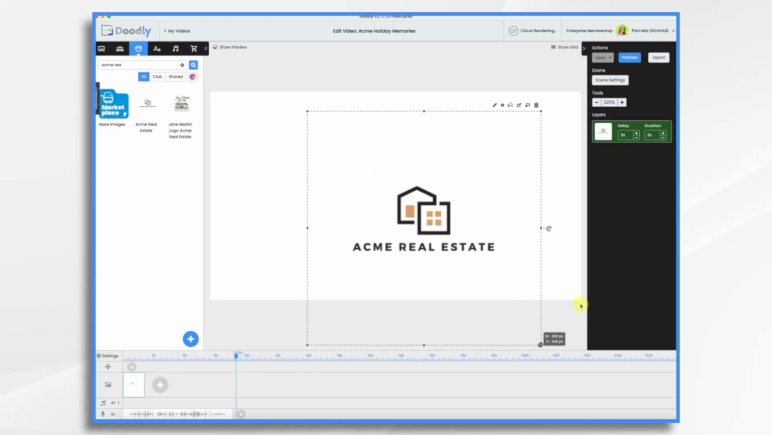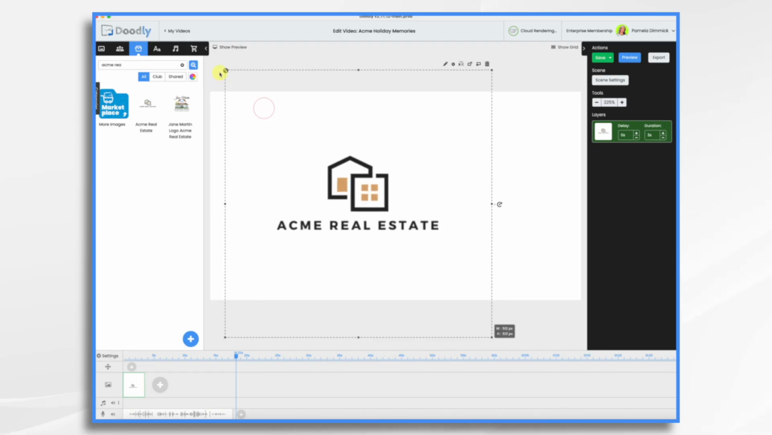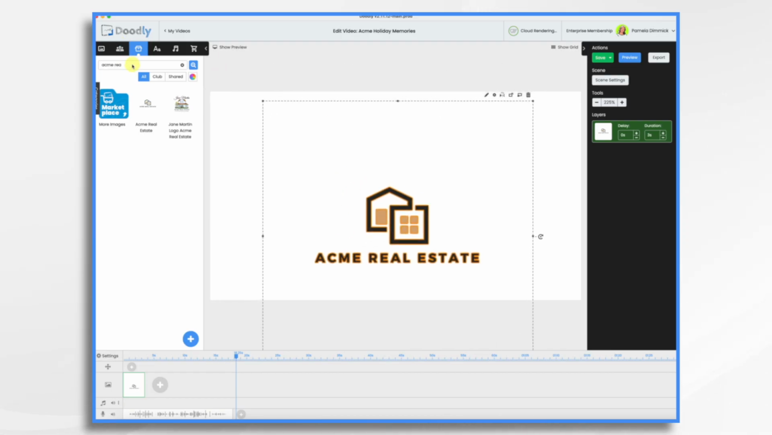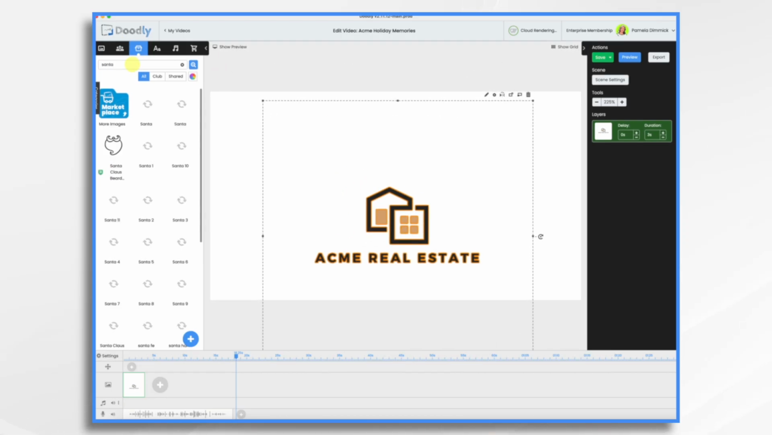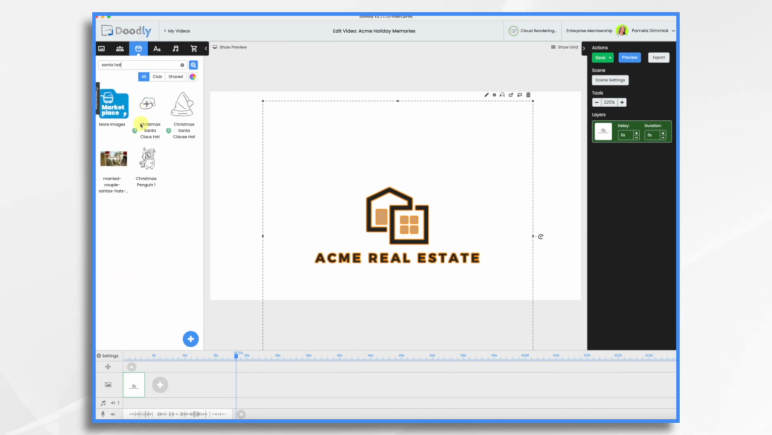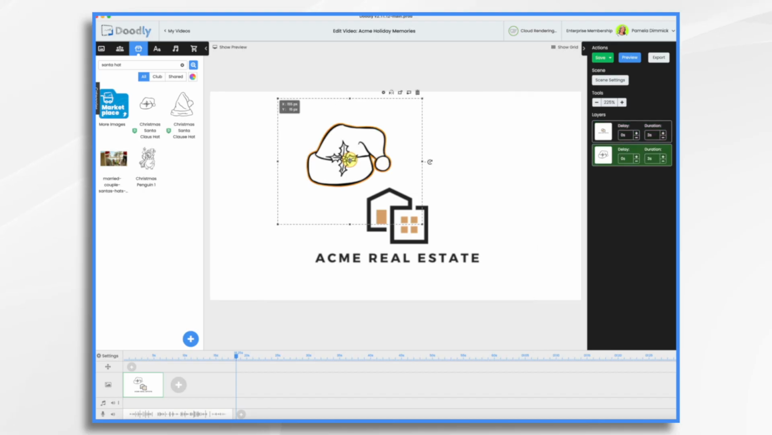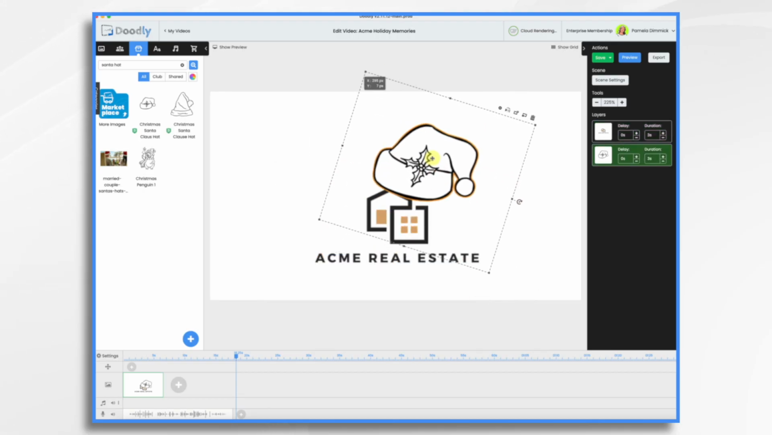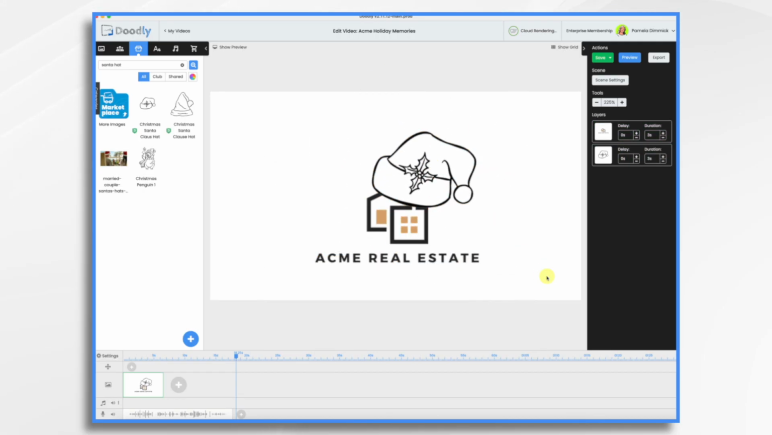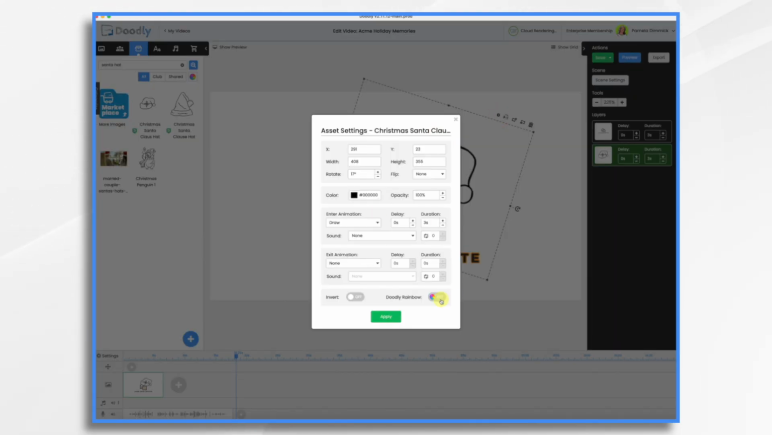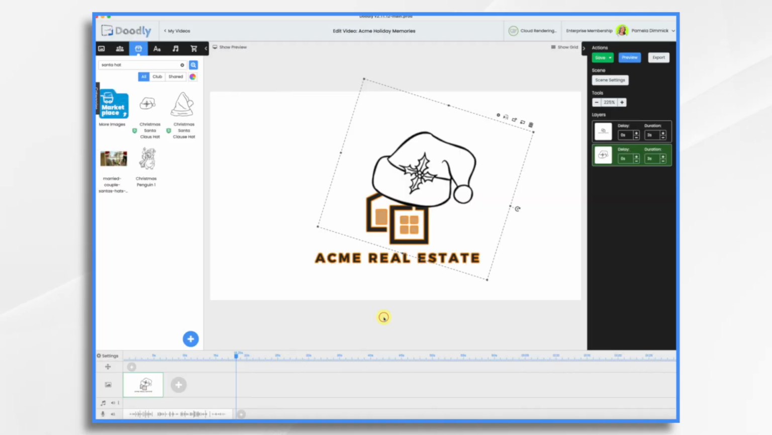And now we want to make this kind of festive, right? So this is kind of boring at first here. So let's see if we have a Santa hat. We do. These two are Doodly Enterprise assets. So if you have Doodly Enterprise, you have access to them. So I'm going to take this one and I'm just going to put it right here on the top of the logo. Maybe something like that, just to make it kind of fun. If you have Doodly Rainbow, you could turn the color on like so. I think that looks good.